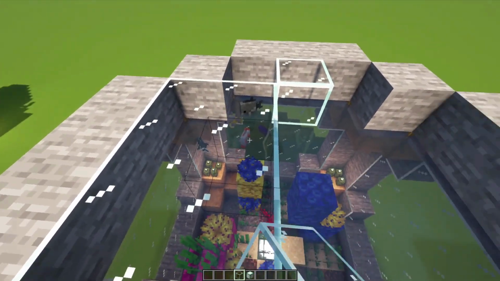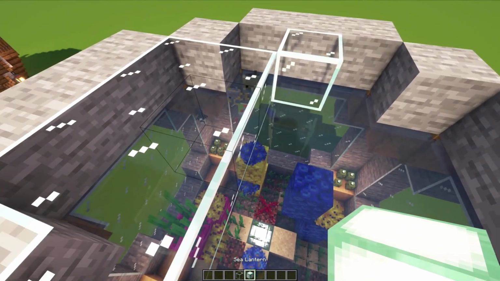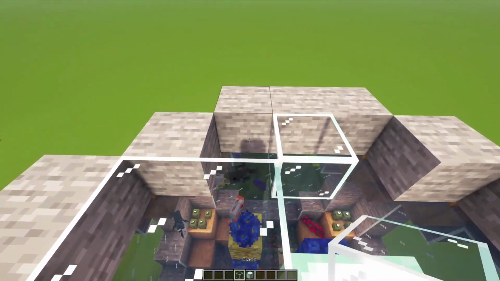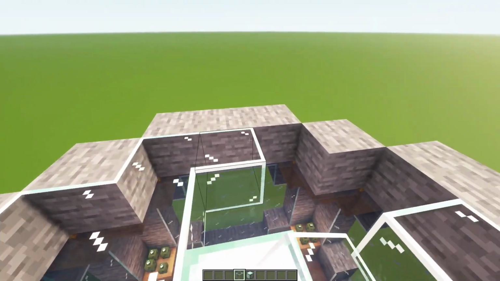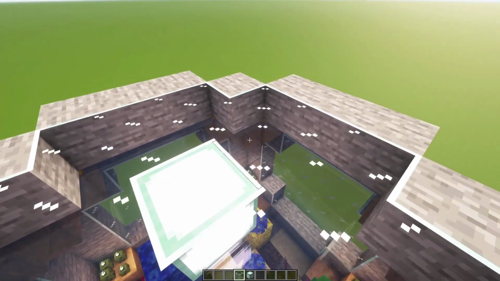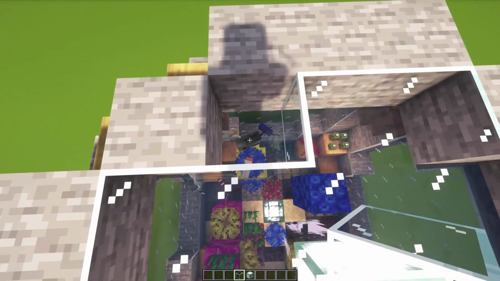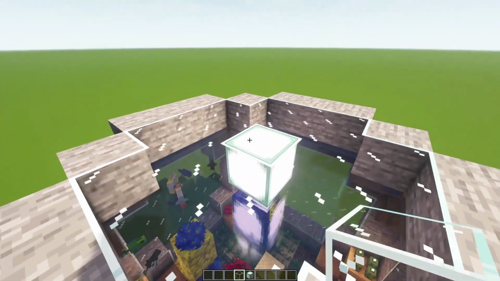And in the middle, what I want you to do is place a sea lantern, or again, another light source. That'll bring light in from the top, which is actually really quite important. Otherwise, you're gonna find the top of the tank is gonna be just a little bit too dark to be able to see in. Sometimes the fish get in the way. Give them a batter and they'll get out of the way for you.